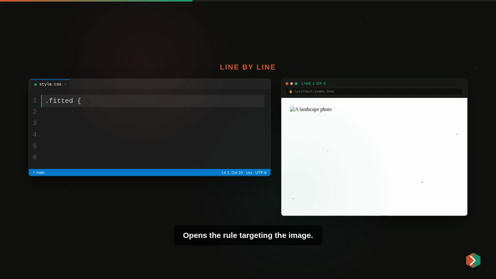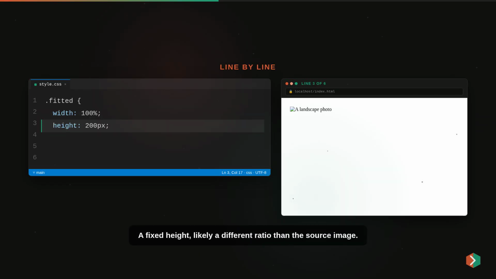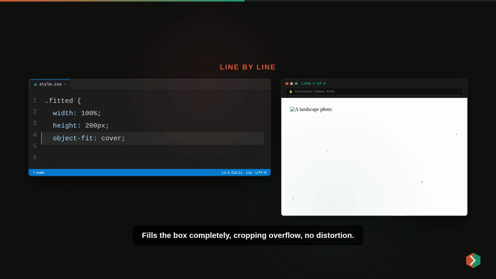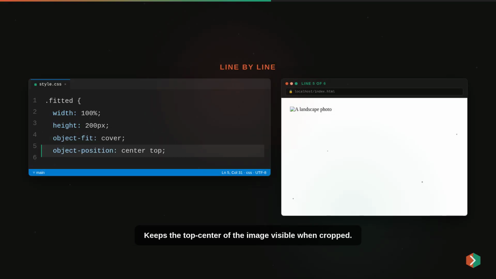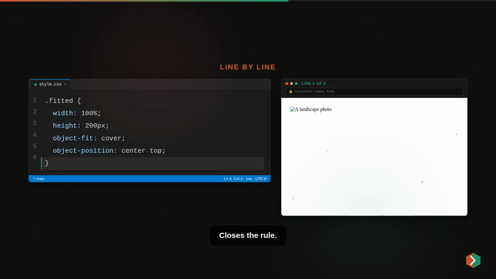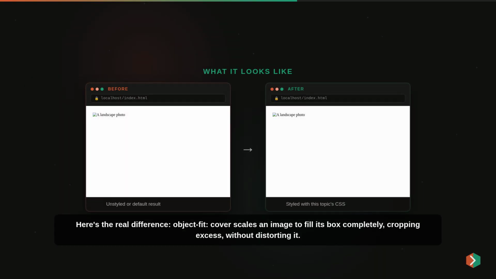Opens the rule targeting the image. Fills the frame's full width. A fixed height, likely a different ratio than the source image. Fills the box completely, cropping overflow, no distortion. Keeps the top center of the image visible when cropped. Closes the rule. Here's the real difference.